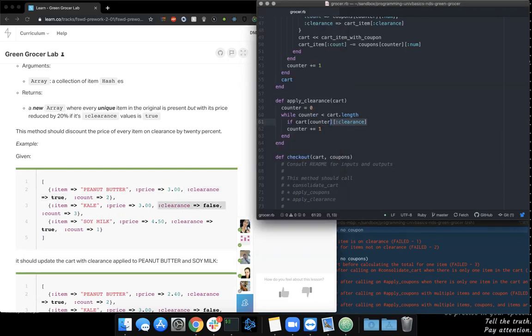So if this is true, we want to go into that if statement. And if it's false, we don't want to go into that if statement. It's just going to skip this whole thing and move on to counter plus one. Okay. So if the cart at index of counter at key of clearance is true, we want to adjust our cart's price, our item's price, to reflect the 20% discount because the item's on clearance.